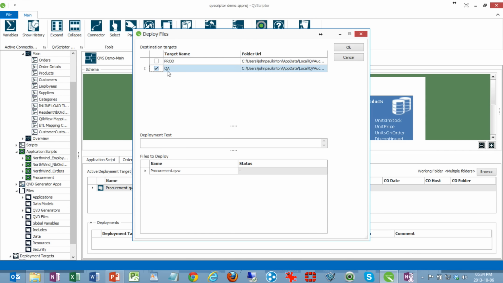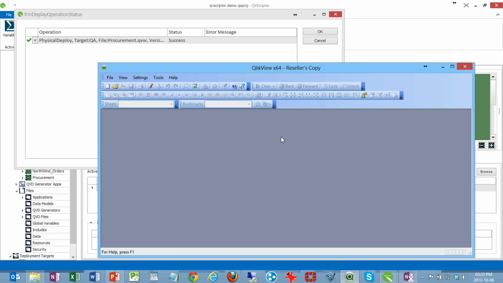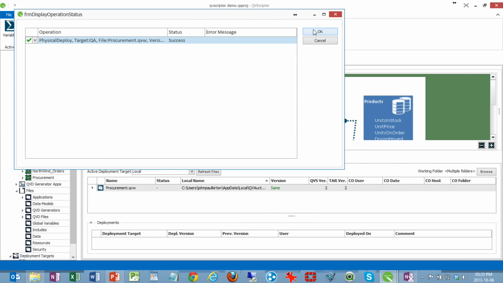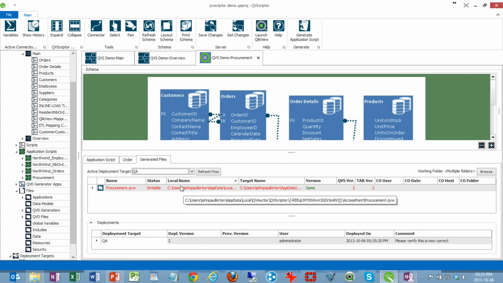So let's take the QA target, and then we can put a script here or text here. And hit the OK button. Again it will open QlikView because it is compiling the script in the background, and it's now deployed that application to the QA folder. So when I go to my QA environment, here you can see that QVScriptor has automatically published that application there. It's on the latest version.